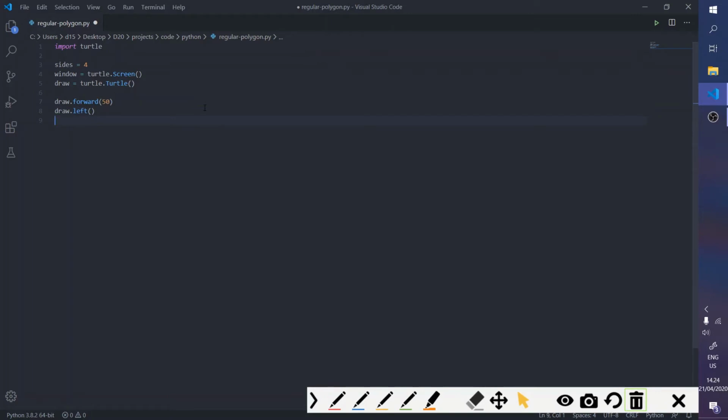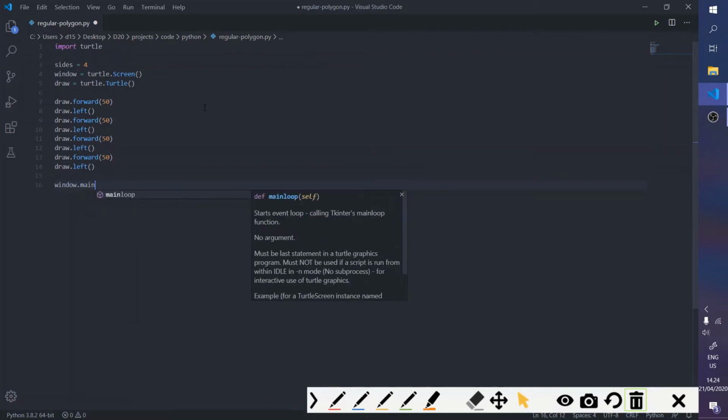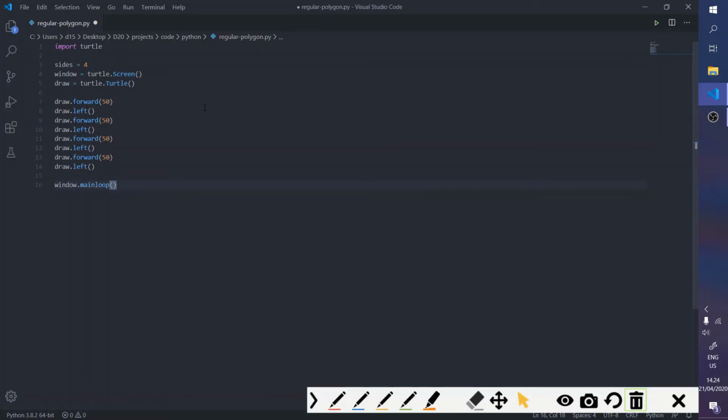Okay, so we're just gonna finish drawing the square for now to see more of how the turtle function works, basically. Okay, and then to keep the window open, we're gonna have the main loop method, and so it will just do this entire sequence, and then keep the window open until you close it.